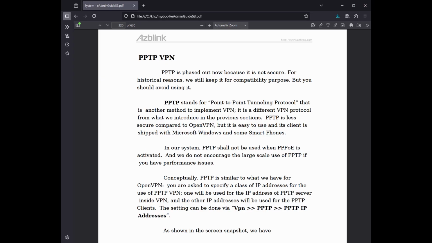PPTP is less secure compared to OpenVPN, but it is easy to use and its client is shipped with Microsoft Windows and some smartphones. In our system, PPTP shall not be used when PPPoE is activated. And we do not encourage the large-scale use of PPTP if you have performance issues.